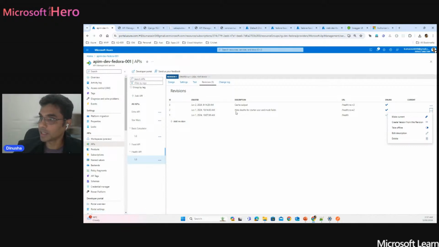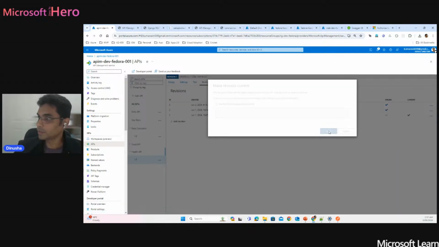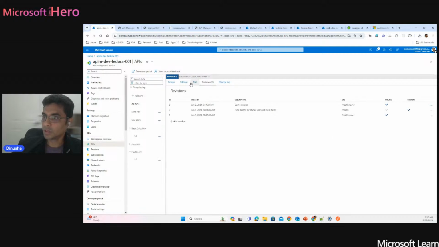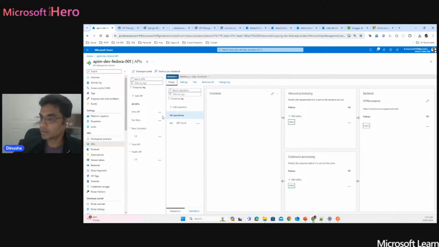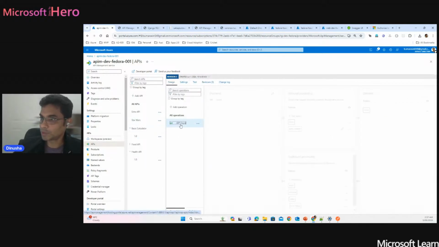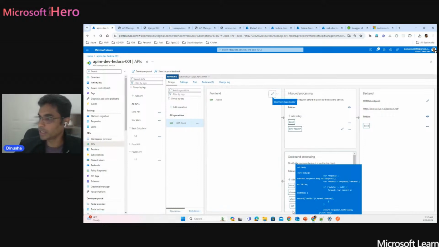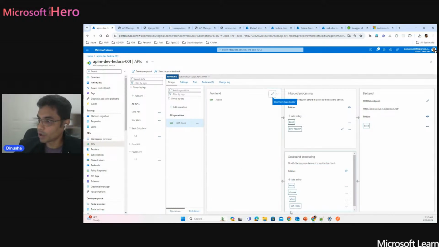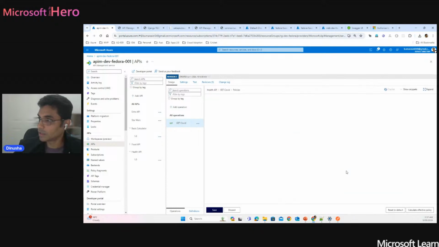What I'm doing is I'm hiding the deaths field for starter, so I'm allowing it only for the unlimited product. Let's make it current. Go to the design, go to the specific endpoint. You can see now I have a couple of policy statements, right?